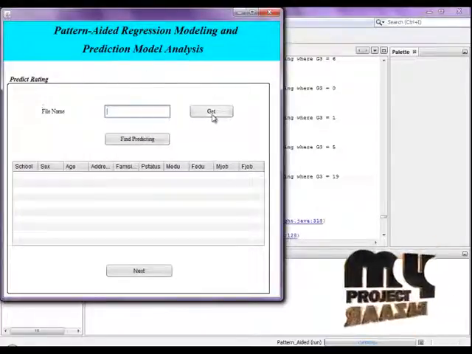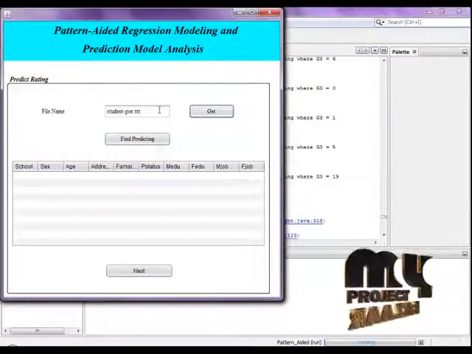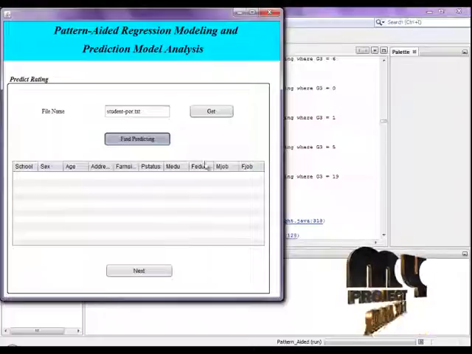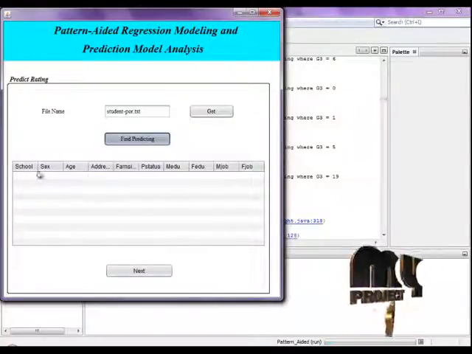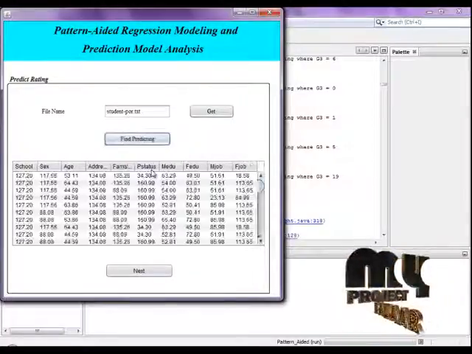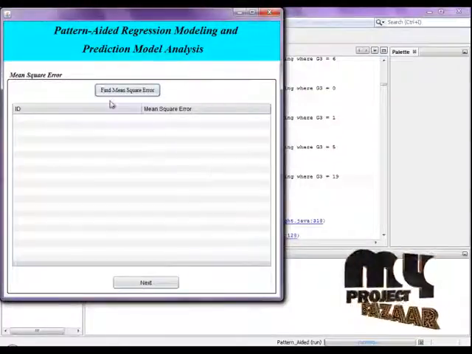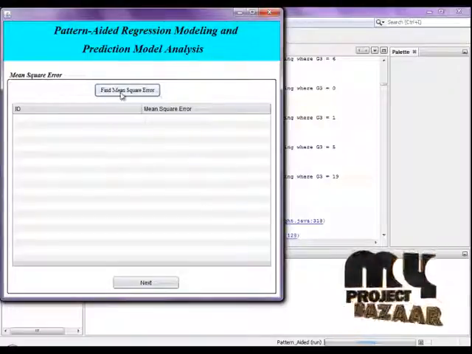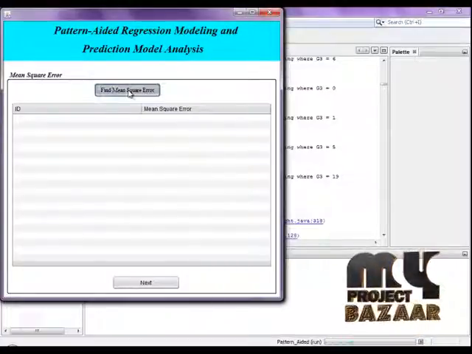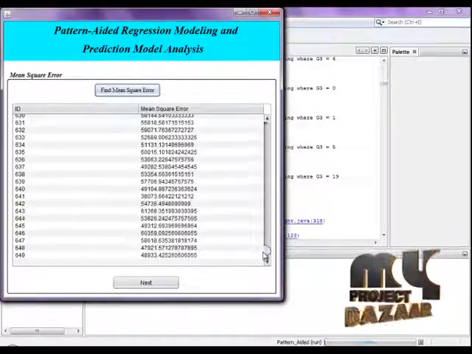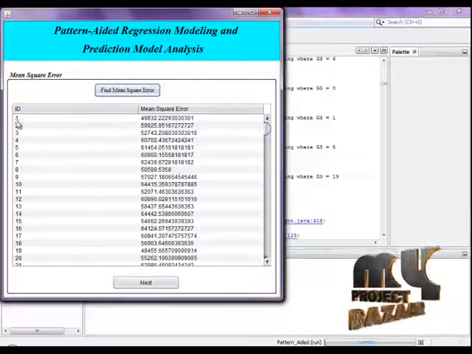So the predict values. So the predict rating. For the predict rating, we choose the student project text file. So we find the predict rating for all datasets. The attributes include school, sex, age, address, family size, parents' status. So this is the predict rating values. Then click, and find the mean square error. Mean square error means MSE. So this is the predict rating error based on mean square error. So this is the result.